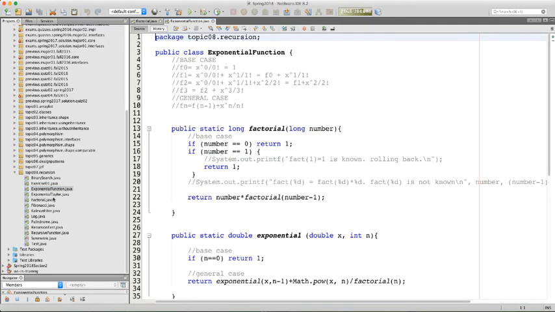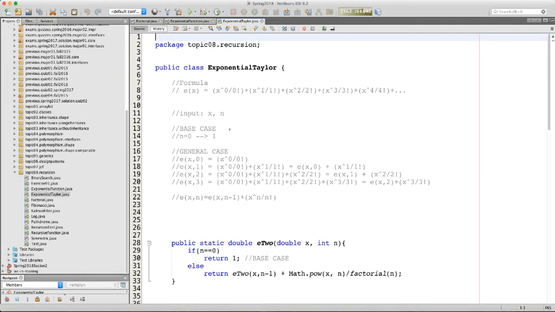Yes, we did also Fibonacci, but I'm going to jump to the exponential function. This is the general formula: e to the x is equal to x power 0 divided by factorial of 0 plus x power 1 divided by factorial of 1, and so on. It's going to repeat indefinitely.